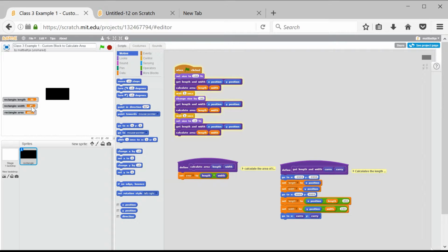Resizes it to 99 by 49 and it gets the area for that. And then it resizes it again and gets the area for that. So you can see you can use the same groups of code. I have the get length and width code in one group and the area code in another group. It does those calculations as many times as I want with different variables being passed in. They don't have to be in a loop or anything. That's the beauty of using custom blocks for that.